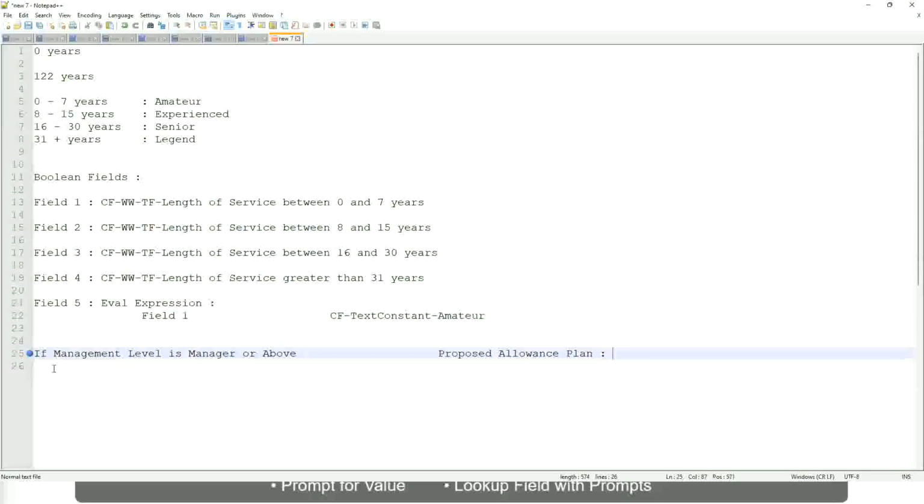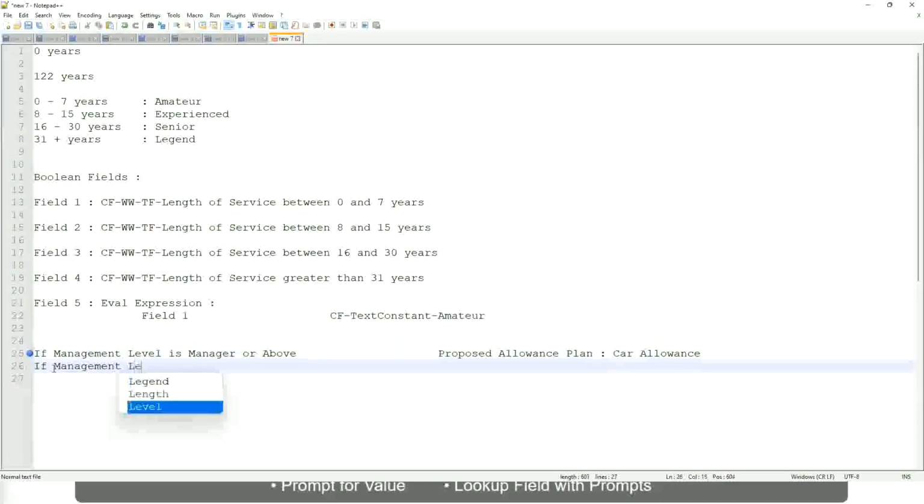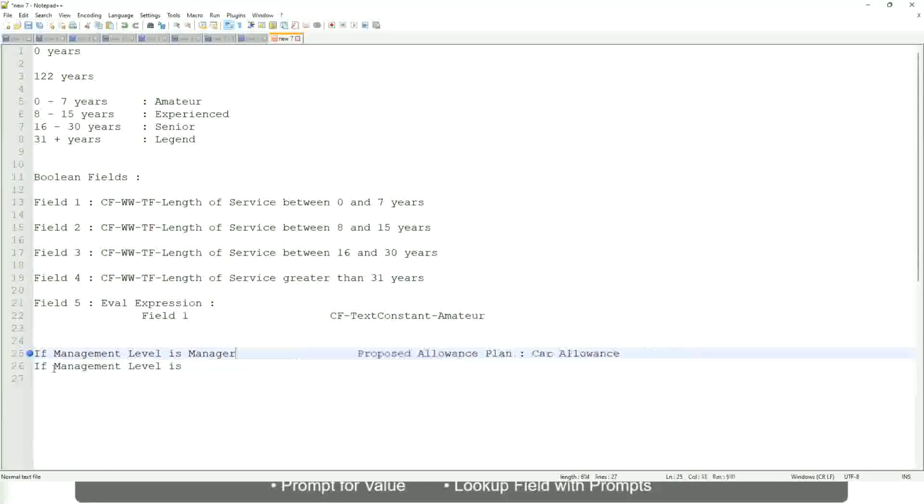So the proposed allowance plan will be, let's say, car allowance, right? If the management level is, let's not say manager or above, let's say only manager. If the management level is director, then the allowance level is executive allowance. Similarly, if management level is CEO, then the proposed allowance is CEO allowance, right?